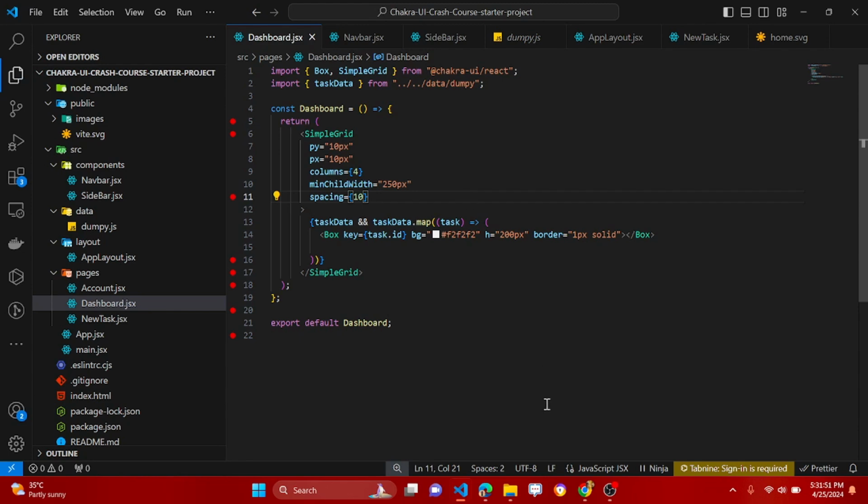If we go to our browser, let's try and output some content here. So just put in task.content. We make use of the task ID here for the key property, and we're using task content just to output some content so we can see it. So let's save and preview.